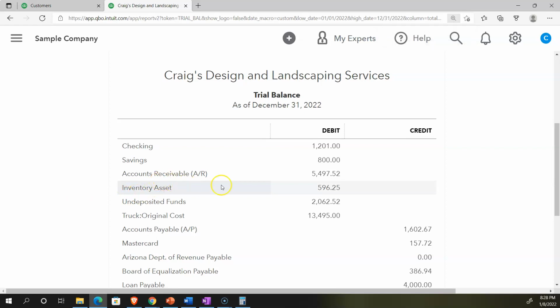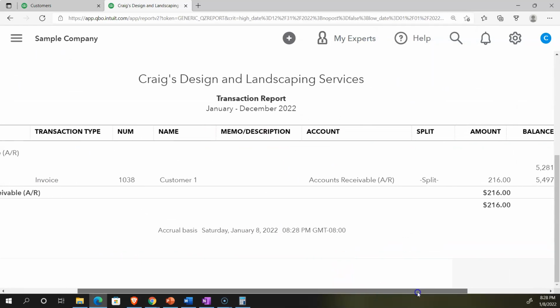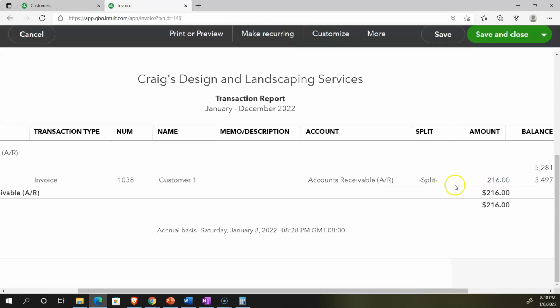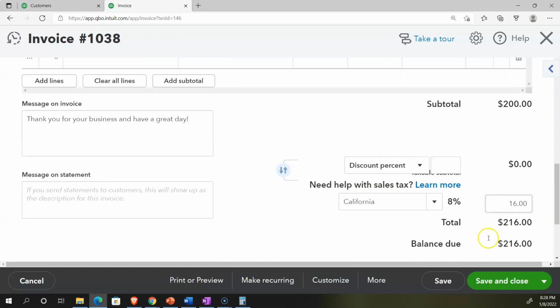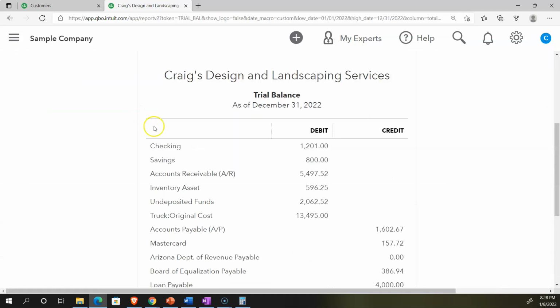We're going into the accounts receivable, the AR, and we've got our invoice recording that 216, which is the bottom line number we had after we applied out the credit of 100 and the sales tax, 216. Scrolling back up, back to our report.